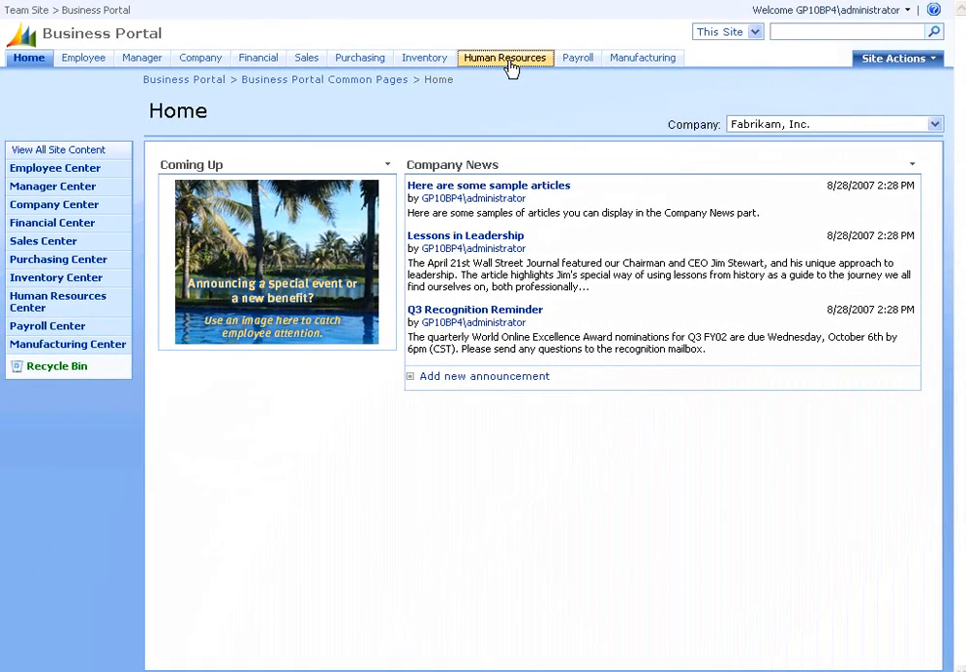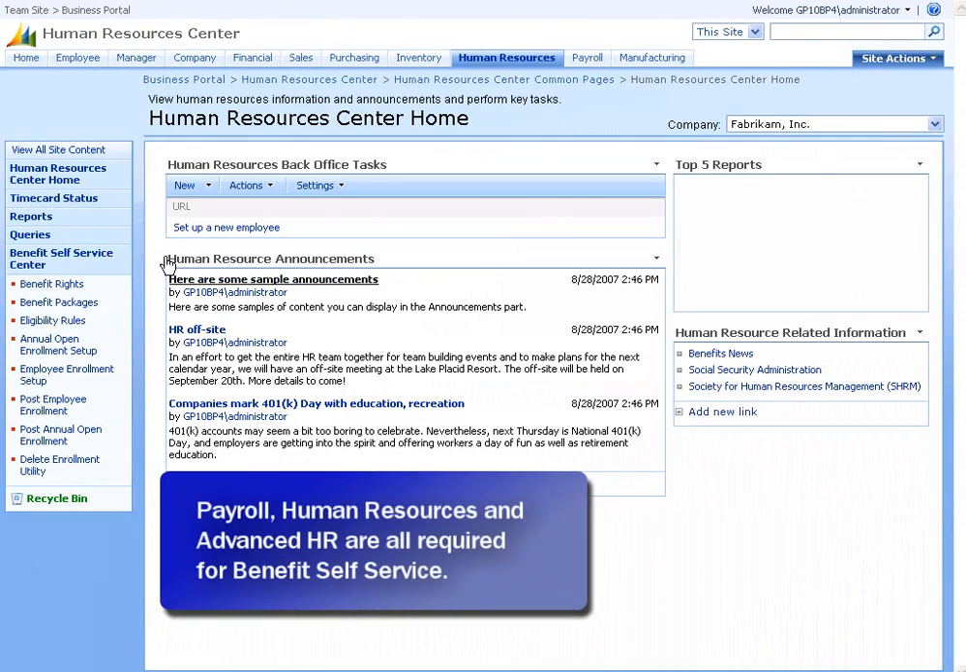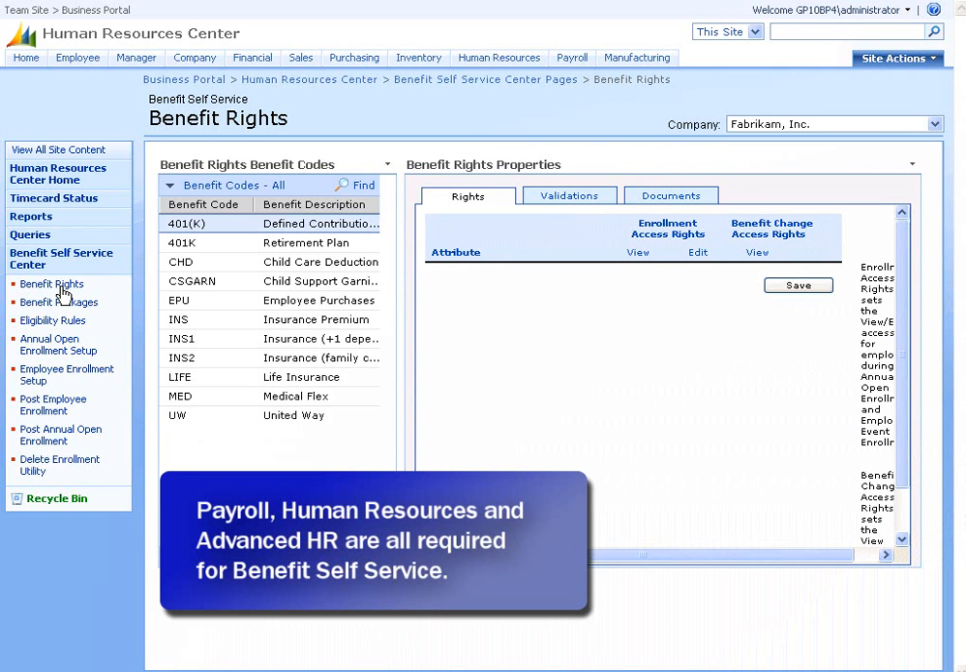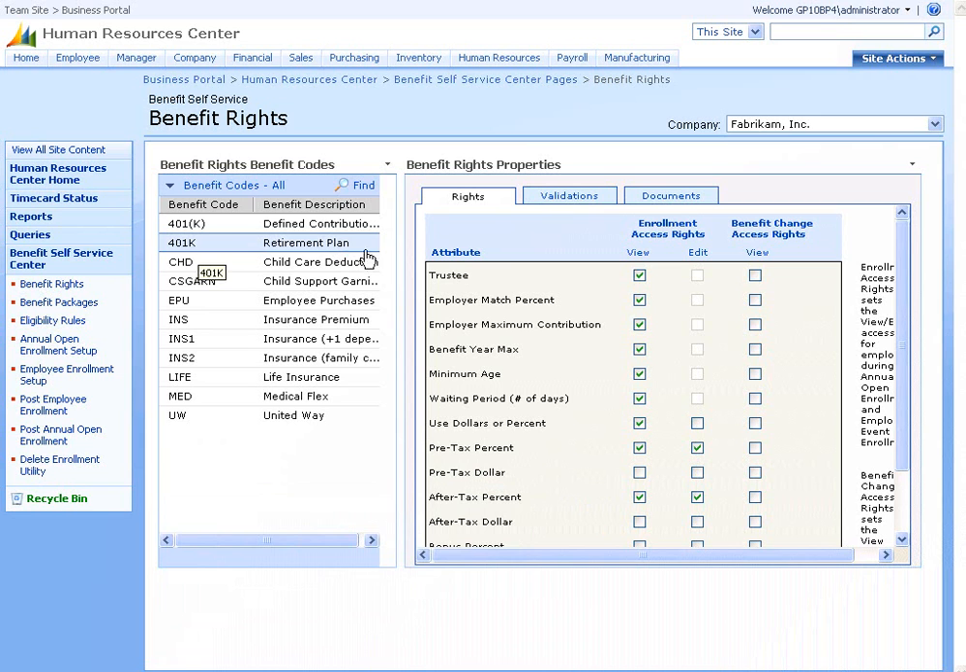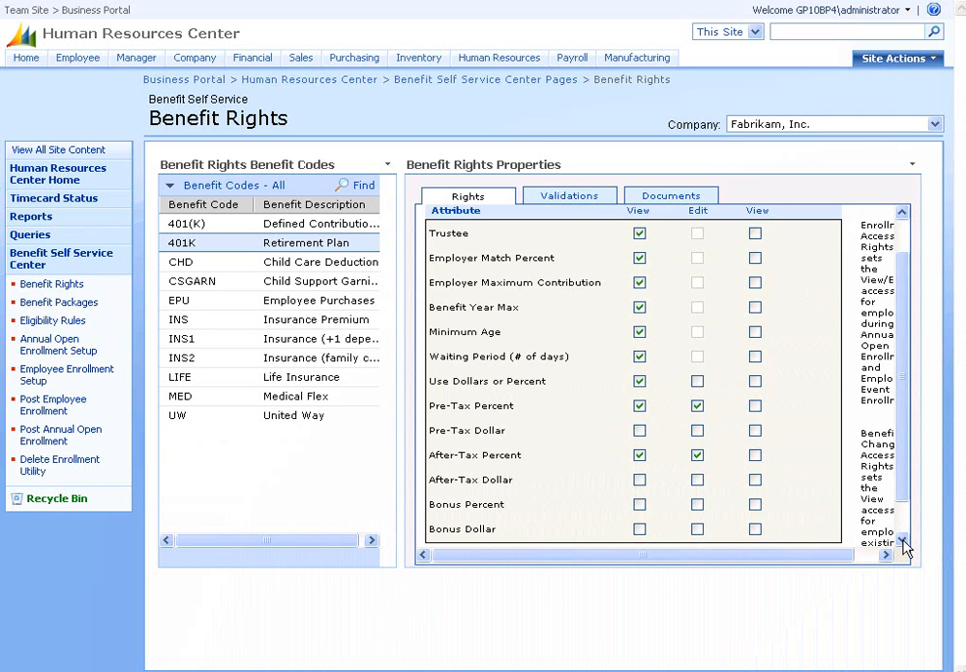To begin configuring the online enrollment, we'll go to the Human Resources Center page within the Business Portal. There, the first thing that we do is click on Benefit Rights. The benefit rights will enable us to decide which fields about a benefit code we would like to display during the enrollment process. First, we highlight the benefit code on the left-hand side of the screen. We then use the checkbox to tell the system which fields to show and which fields to make editable during enrollment. As you can see, all of the fields from Benefit Setup are made available to us within the Business Portal.